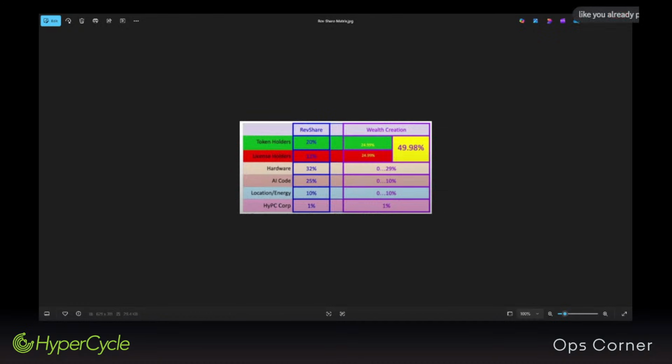Right now, the only thing that you're giving up as a node op, let's say you own the hardware, you're the author, you're generating the AIMs, you're doing everything. You have the whole stack. The only thing you're giving up is 1% to HyperCycle. That's it. Everything else is yours. All this other stuff here becomes yours.